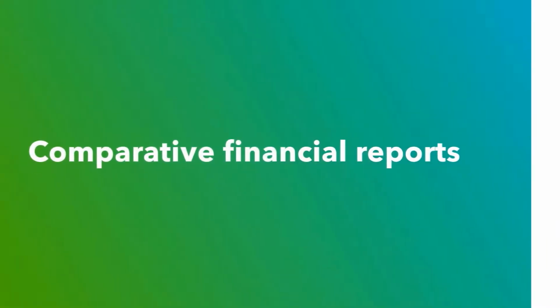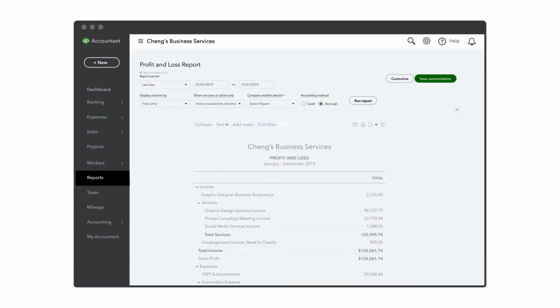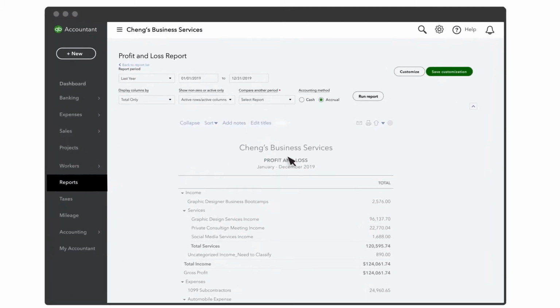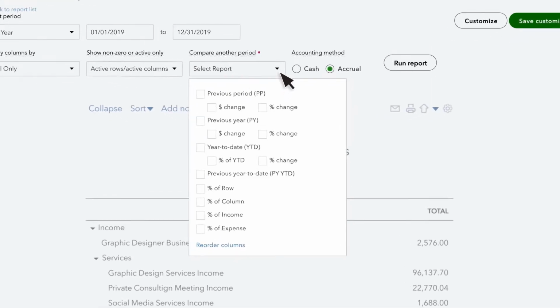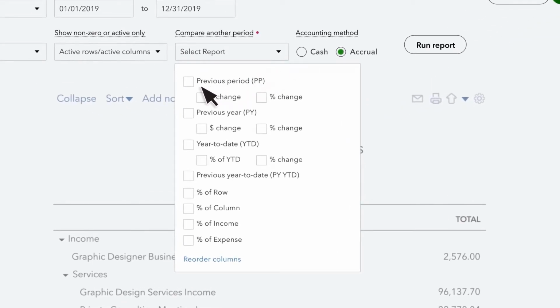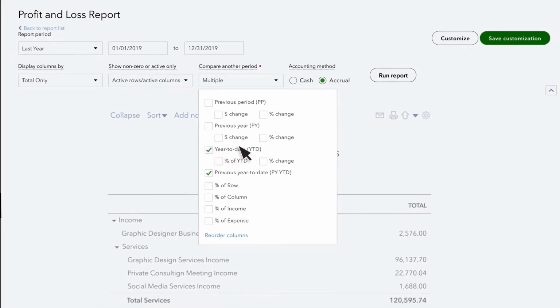Preparing comparative financial reports for your clients within QuickBooks Online has never been easier. You now have additional options when creating profit and loss comparison reports. Start by running a profit and loss report from the Report Center in QuickBooks Online. Then select the down arrow to compare another period. Choose from Previous Period, Previous Year, Year to Date, and the new option, Previous Year to Date. More options mean you no longer need to export multiple reports and piece them together in Excel.